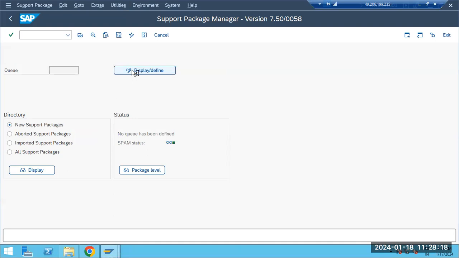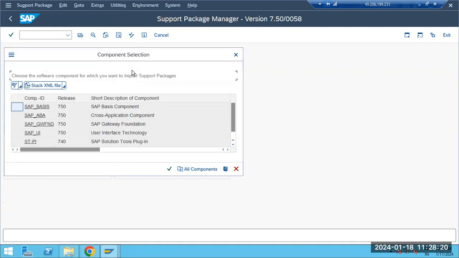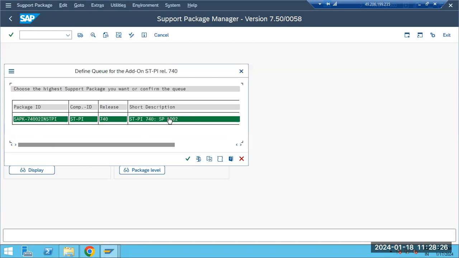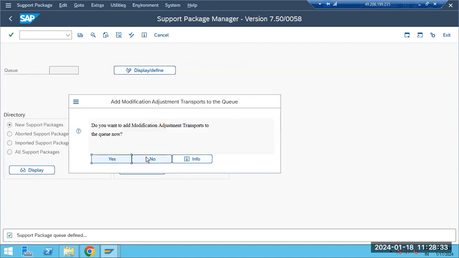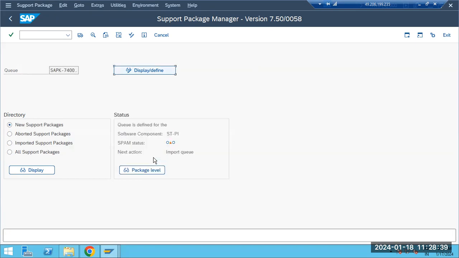Go to SPAM and display the defined queue. Once you have loaded, select the component you are trying to update, STPI, and select the button up to the patch level. Here it will ask whether you want to add the modification adjustment transports to the queue. No. Then just click on the truck symbol to import the queue now.